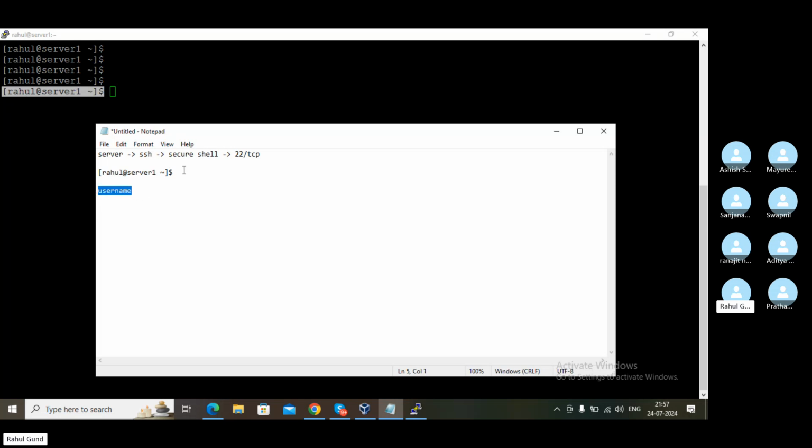You are not alone who is using one server. Many hundreds of users, suppose there are 100 users, will be using it. Developers or other teams, DevOps team members, administrators will be using the same server. So there should be a specific home directory and a specific username for a specific user. So this is your username when you log in. What is this server1? This is the host name.